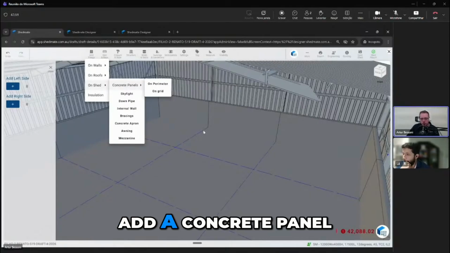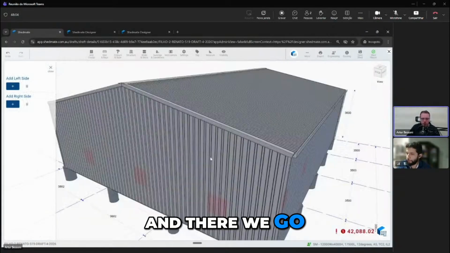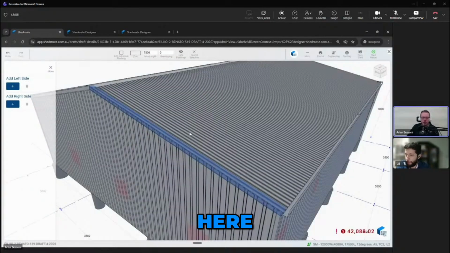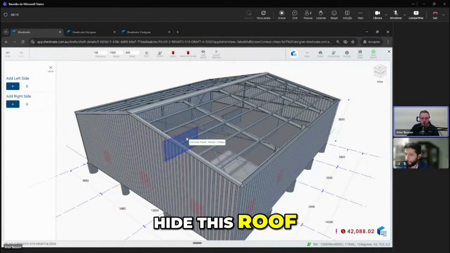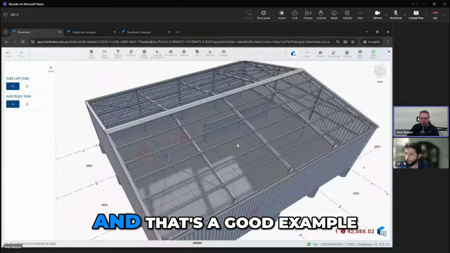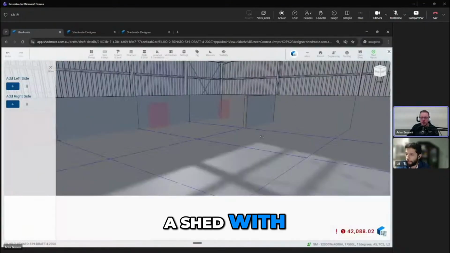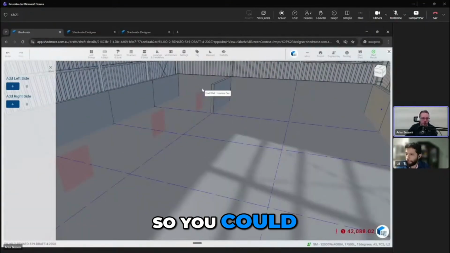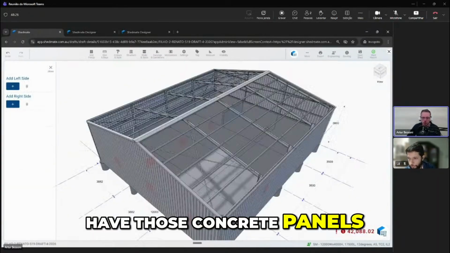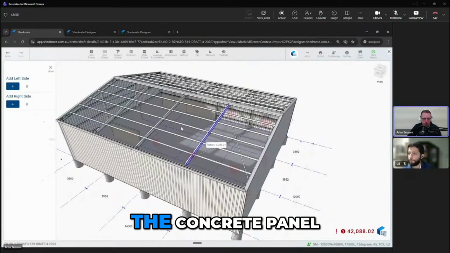So let's say I want to add a concrete panel here. So I can click here on this specific grid, and there you go. So I have my concrete panel inside as well. Same idea here. Let me just hide this roof. I could delete specific panels that I don't want, and that's a good example there. So you have a shed with a division there, so you could have a specific type of grain on one side, another grain on the other side, and you can have those concrete panels on your company as it goes. So this is the demo of the concrete panel.